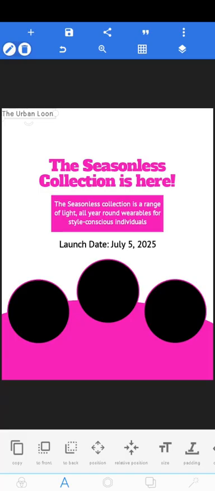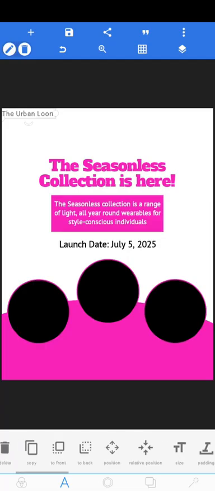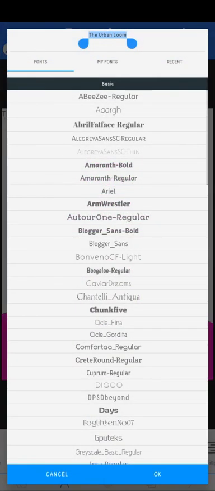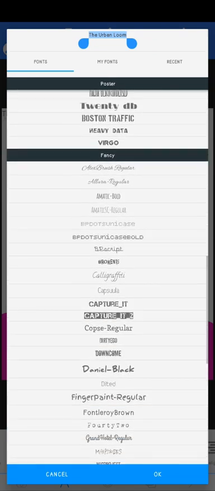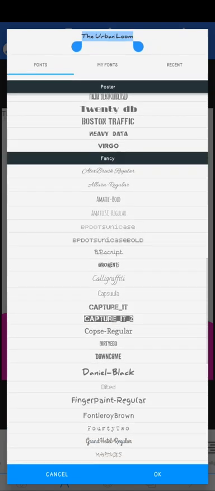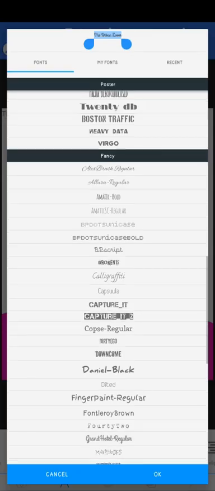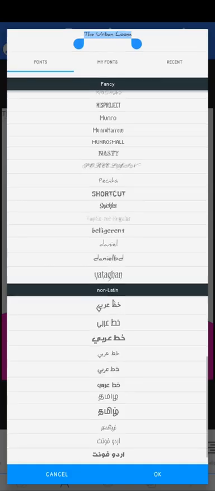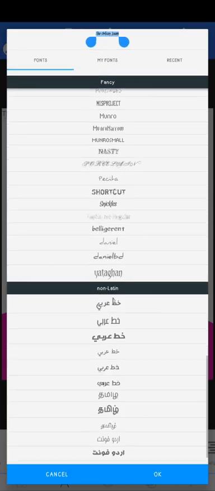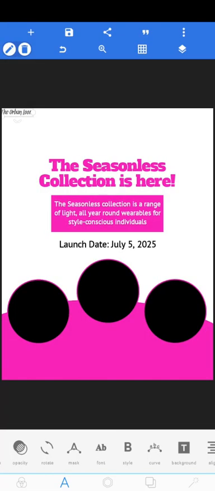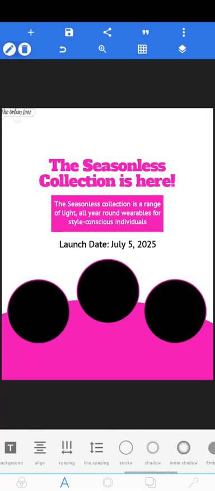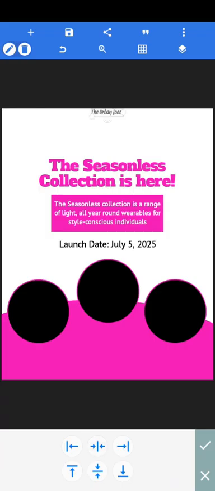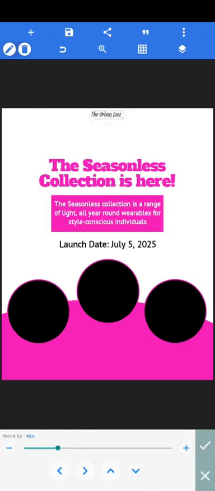Alright, so let's check for another font. Click on fonts here. Let's look for a very good script font that is readable. Let's try this. Let's just use this. So I think it has to be small. That's how we use it on the PC. So bring it to the center and then position, bring it down.